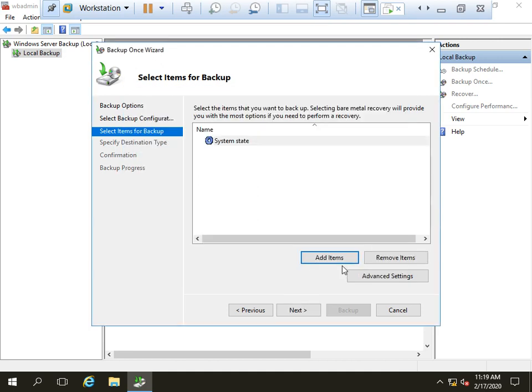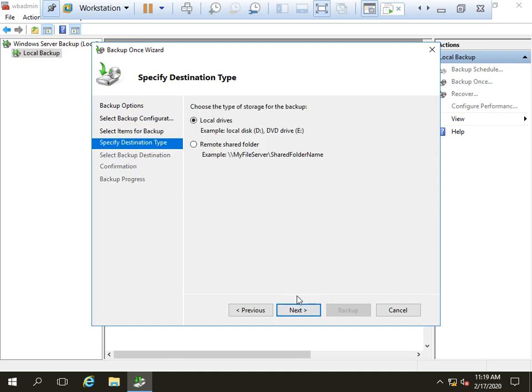Let's click on OK now and click on next. I want only the AD database backup. If you have different drives, you can go for local drives. But if you want to save the backup in a shared folder, some shared server or other things, then we also have the remote shared folder option, if you want to save the backup remotely. Now just click on next.